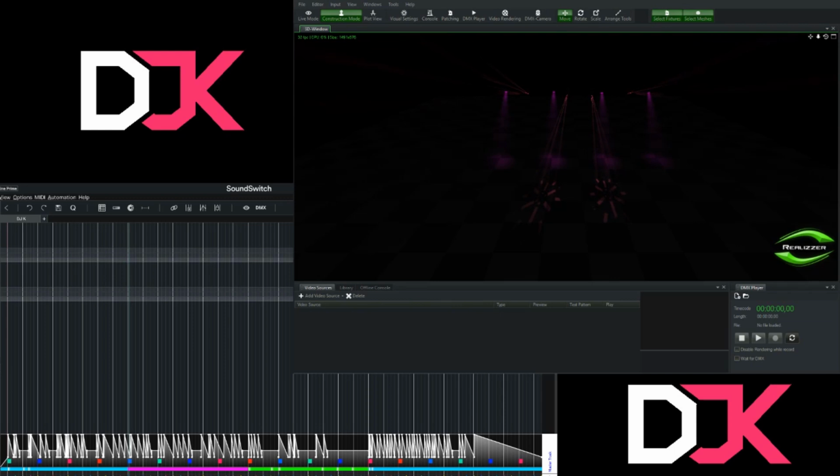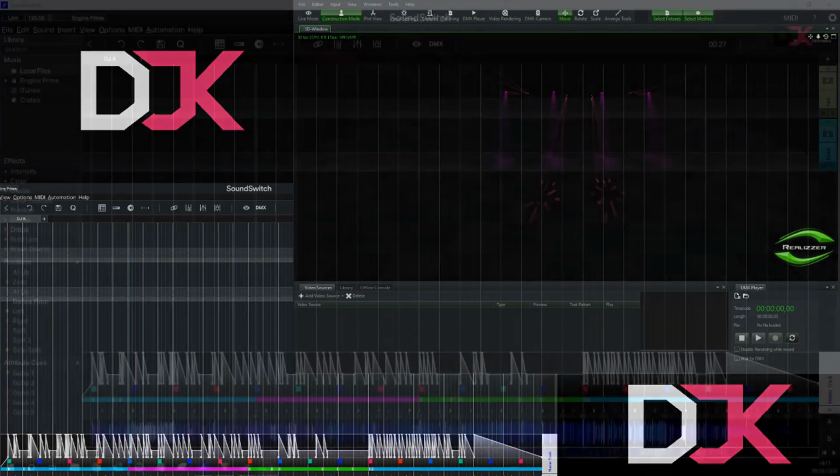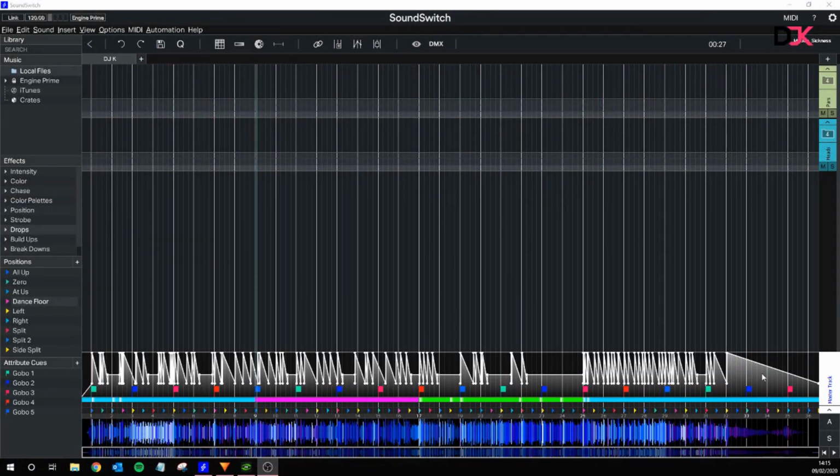Now, as a first automatic go from SoundSwitch, that is perfectly fine. There is nothing wrong with that at all. But obviously we don't want to leave it like that. We want to do some tweaks. That's the reason we got the software, right? So, we're going to go back into SoundSwitch, and we are going to go ahead and start making some tweaks.